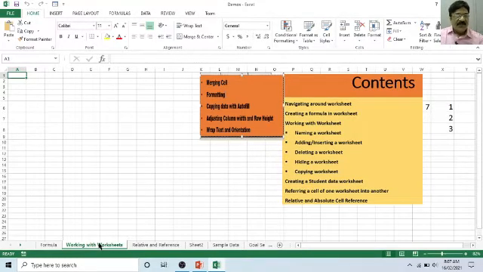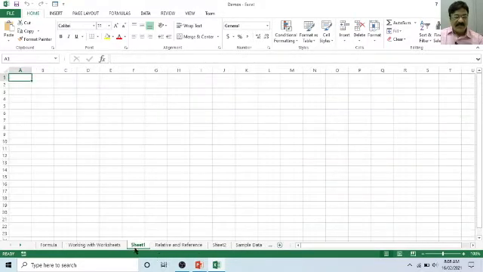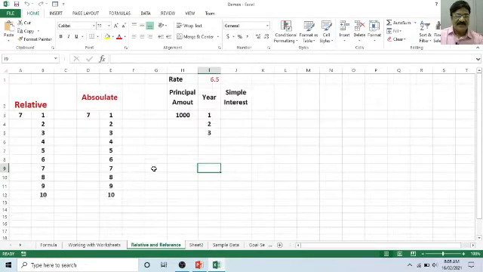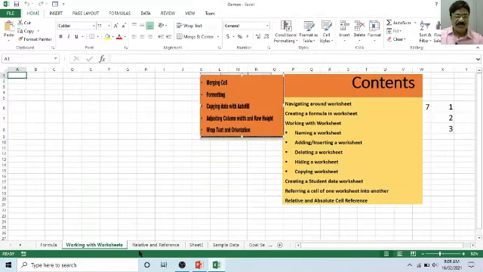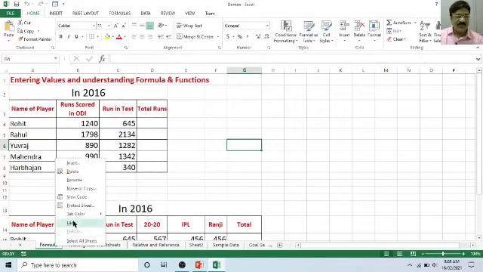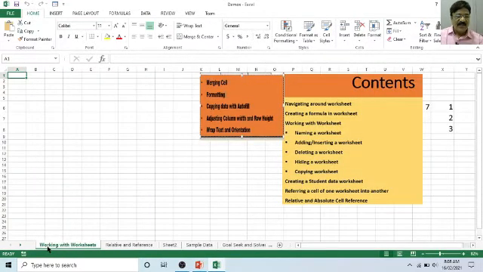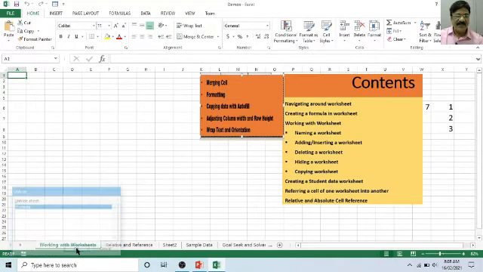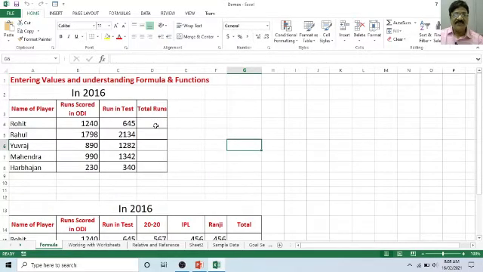Now, in order to create a new worksheet, simply click on the plus symbol. Now you can rename it, say, demo. If you want to delete this, it's very simple, simply select Delete. That is how you are able to perform the operation. Now if you want to hide it, simply select Hide. If you want to unhide, simply click on Unhide and specify the name of the sheet. That's all.